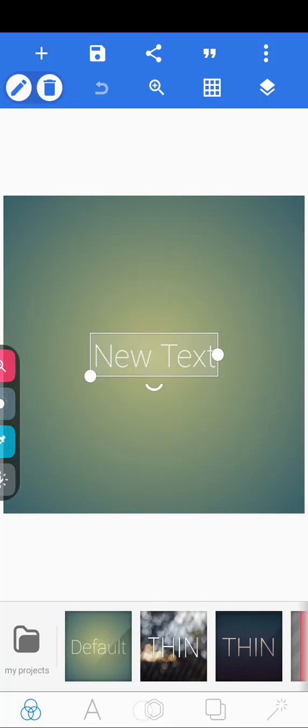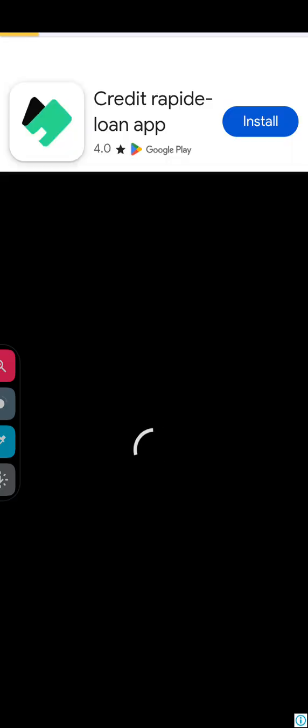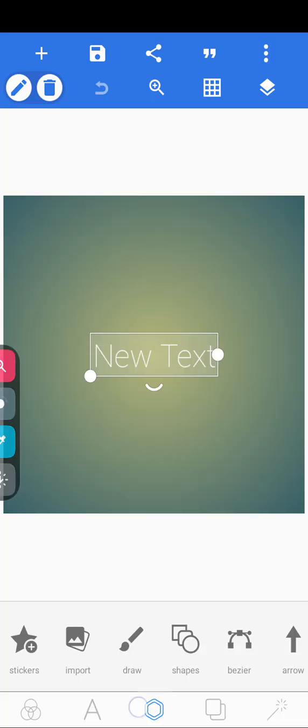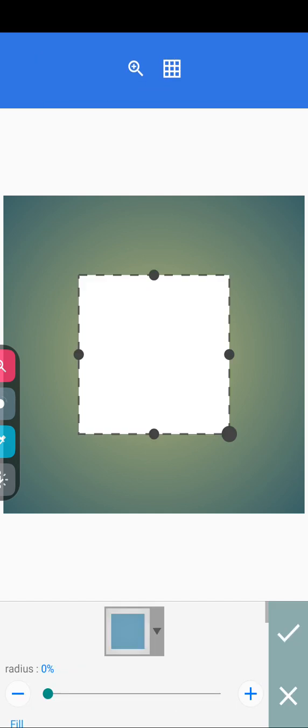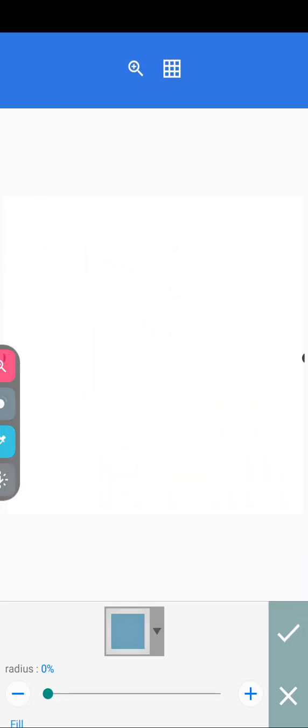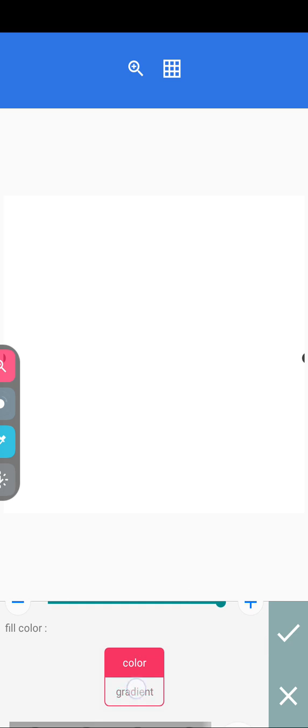There's another way that you can create your background. Yes, another way is making use of your shapes, right? So click on your shape, right? You are going to increase this. Make it fit the screen. Move down and go to your gradient. Okay, go to your gradient.